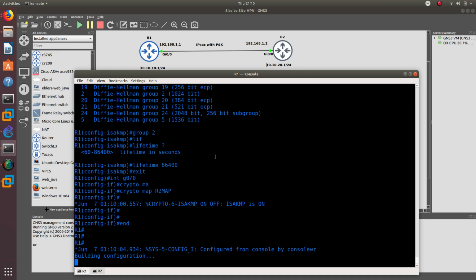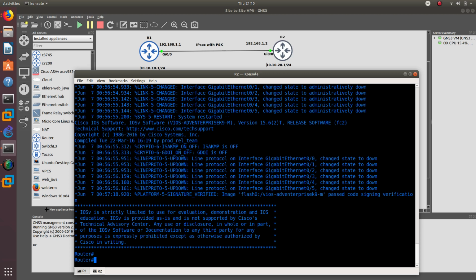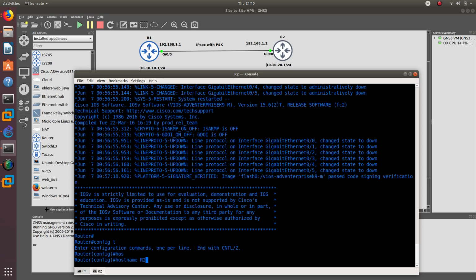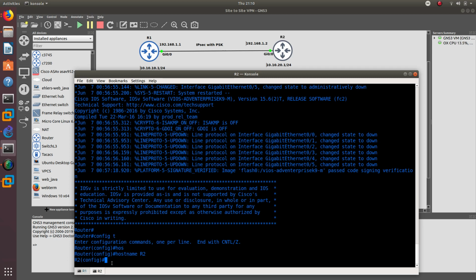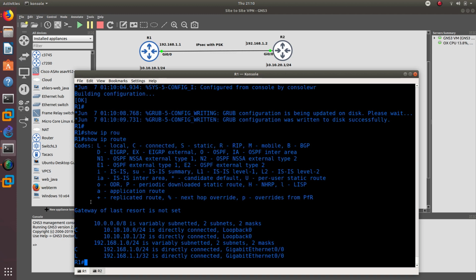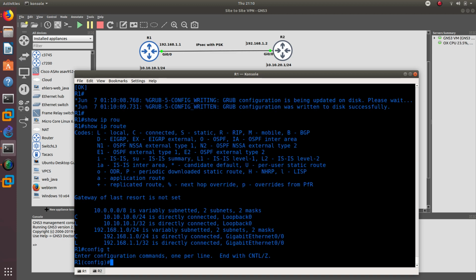And now after that, let's go ahead to R2 and configure router 2. So let's give it a host name of R2. There you go. And then after that, I also forgot to do something. Let me do show IP route. I think I forgot to add the static route. So let's go ahead and config t.